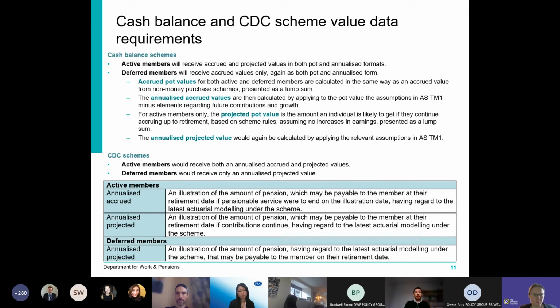For deferred members of cash balance schemes, we're only expecting accrued information. The accrued pot value would be valued to the illustration date in the same way as the deferred non-money purchase valuation. And the annualised accrued value would be calculated in the same way as for active members by applying the relevant ASTM1 methodology.